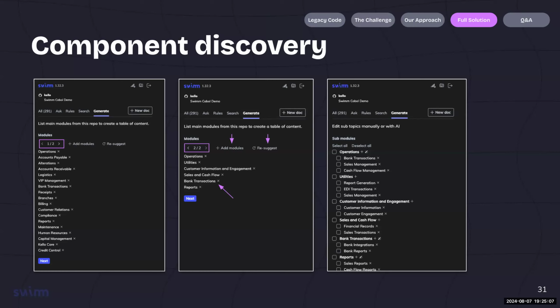We can actually use this step and generate the components we believe are interesting in that code base. If we did not hit, or we did not add everything for that specific code base, you can always add your own modules, and you can remove modules that you're not interested in.